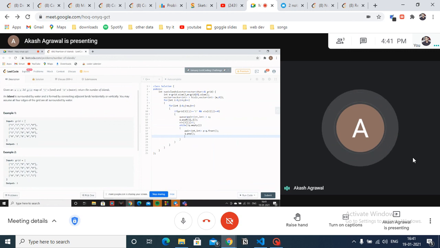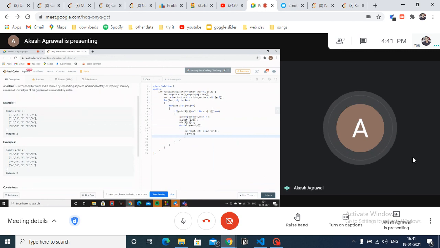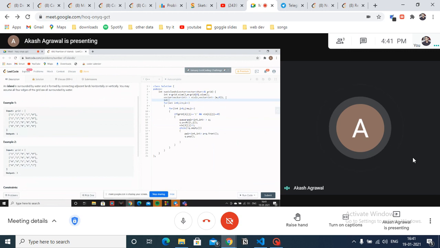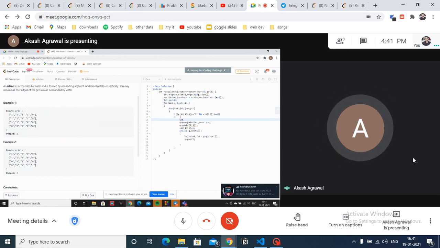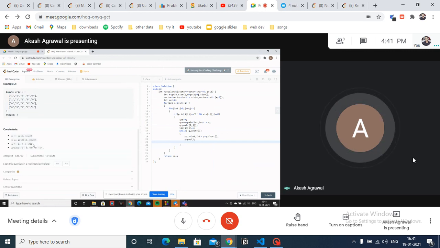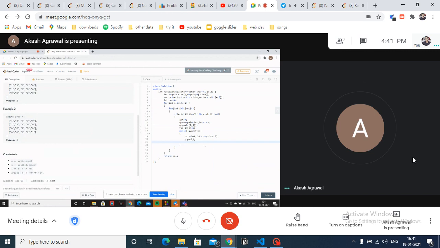And here we have to return the number of islands, so we can maintain a variable count, and count is equal to 0. If we go in this, then we can increment the count, and this will be the final answer, so we can return this only. And the constraints are 3 into 3, so 9, 12, 4.